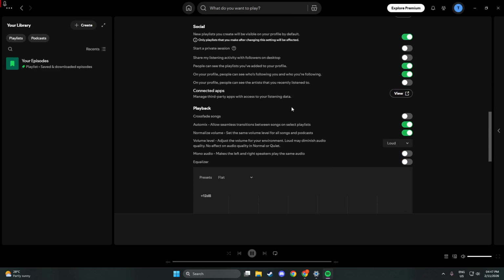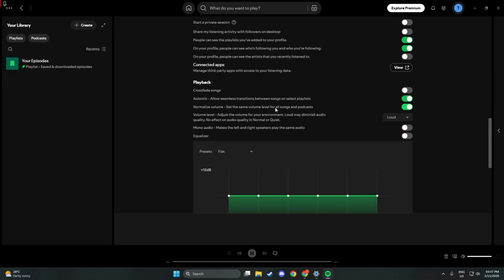Next, scroll until you find the playback section and look for Equalizer. The Equalizer is the tool that lets you shape how different parts of the sound are emphasized, from deep lows to crisp highs. If you don't see it right away, keep scrolling within playback. Some versions place it slightly differently, but it's there.